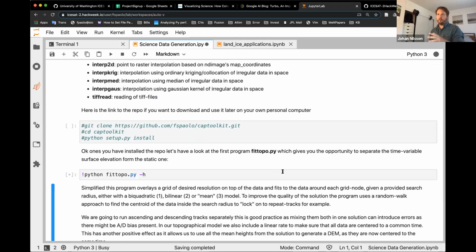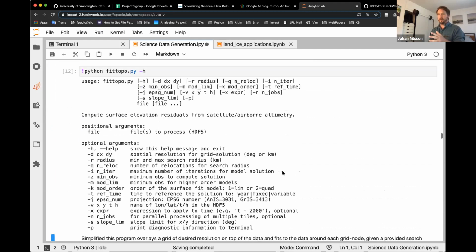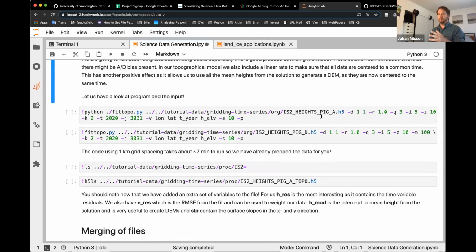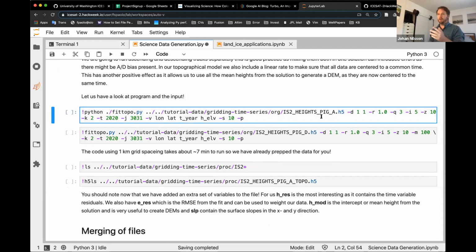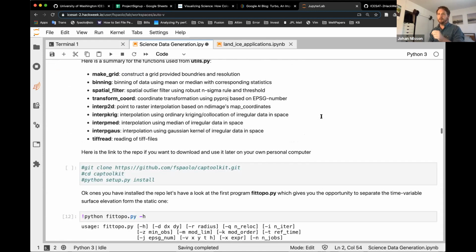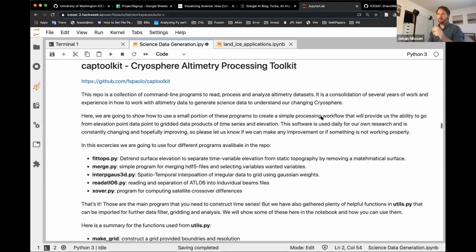If you go up a little bit more, I'm just going to talk a little bit about Cap Toolkit here. Up? Can you go up a little bit in the beginning? Yeah. So I'm just going to talk a little bit about Cap Toolkit here. It's a collection of command line programs that me and Fernando have been writing over the years. These are something that we use every day in our work, and they've proven essential in the way that we work with data.